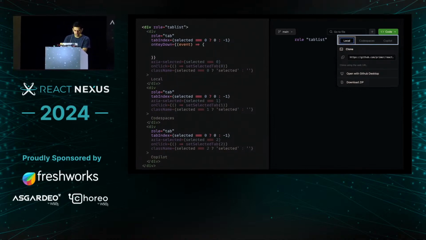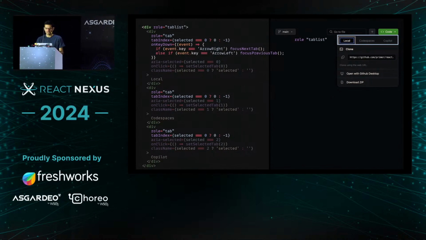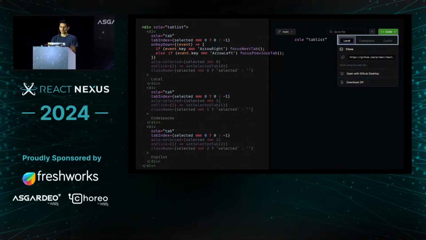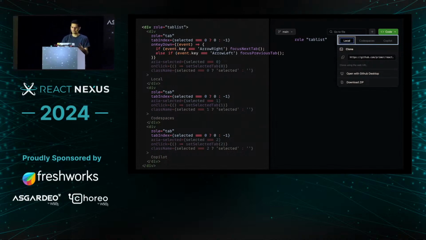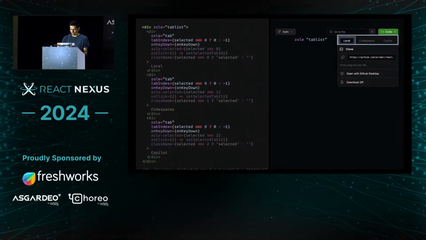Cool. And then how do you switch tabs? Well, it's good old imperative code where you do an on key down event, and if event.key is arrow right, then focus the next tab. If it's left, then focus the previous tab. And the code inside this really looks like document.querySelector, find the next tab, and call .focus on it. So it's very imperative code. And then you just do it for all of them.